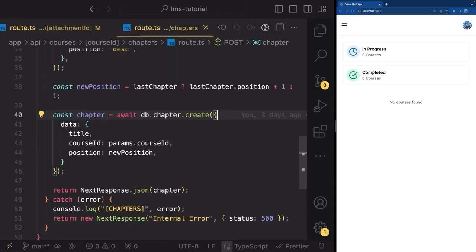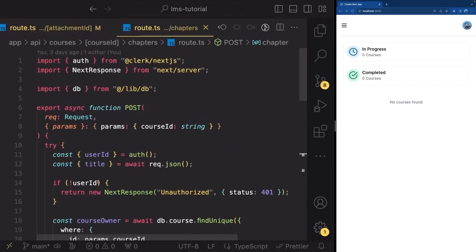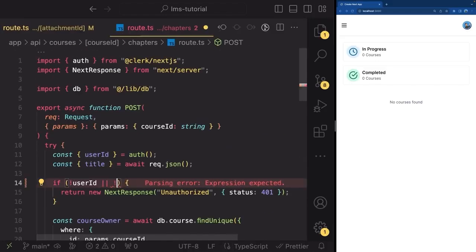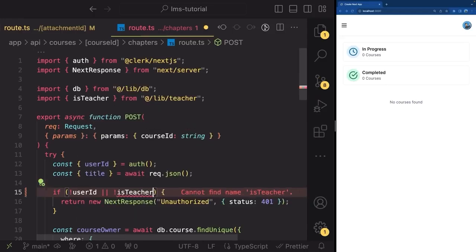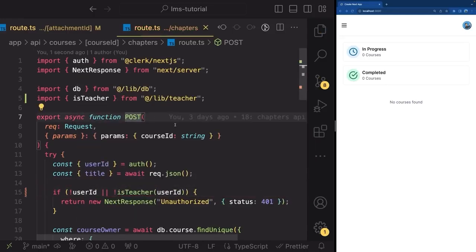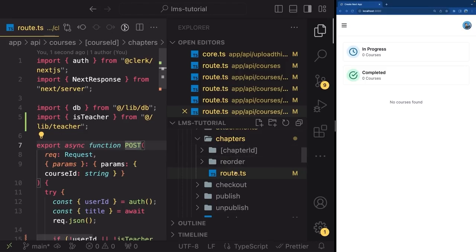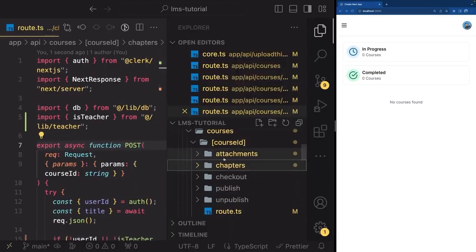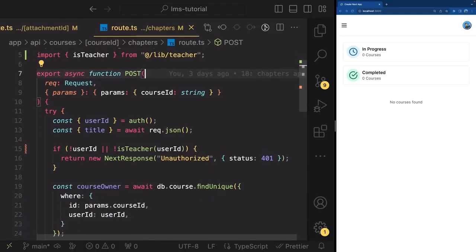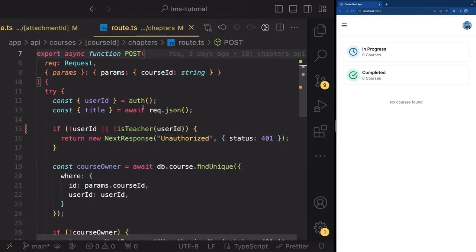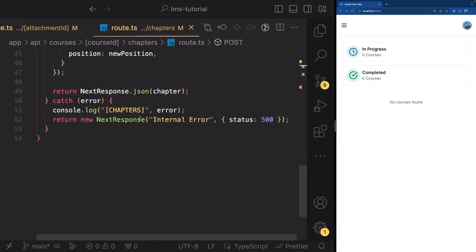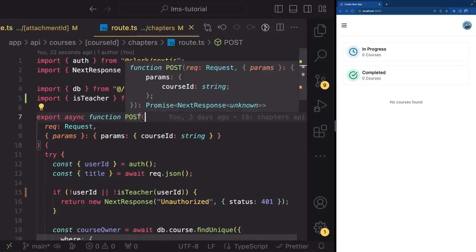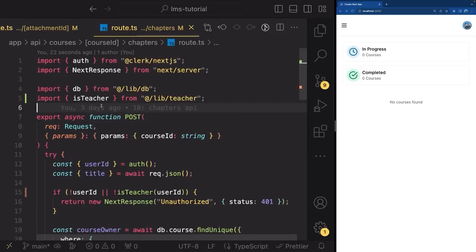Now for the chapters. So same thing. If you're not a teacher, user ID, like that. Even though I think it's enough for us to just protect creating of the chapters. Yeah, I believe this is actually enough. We just have to protect creating the chapter, creating the attachments, and creating the courses. Because if we cannot create a course with our user ID, because we are not a teacher, we're also not gonna be able to delete or update or modify, because we always look for the owner ID.